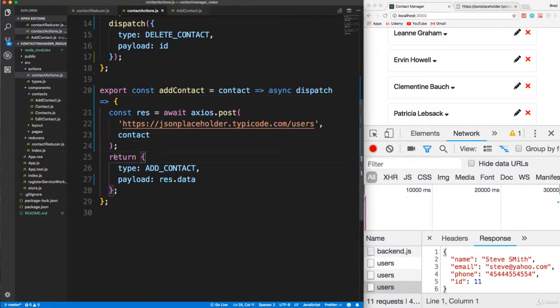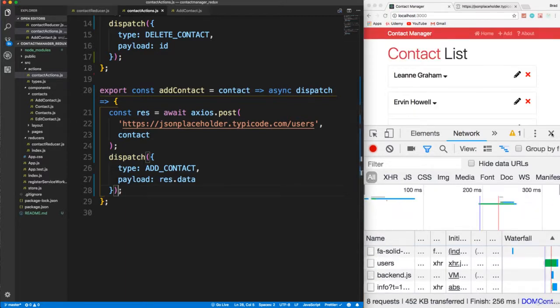Oh, I didn't do dispatch. I did just return. That's why. So we want to do dispatch, like that. All right, so now it should work. So we know that the request went through okay. Now we just need to make sure that the reducer part works.